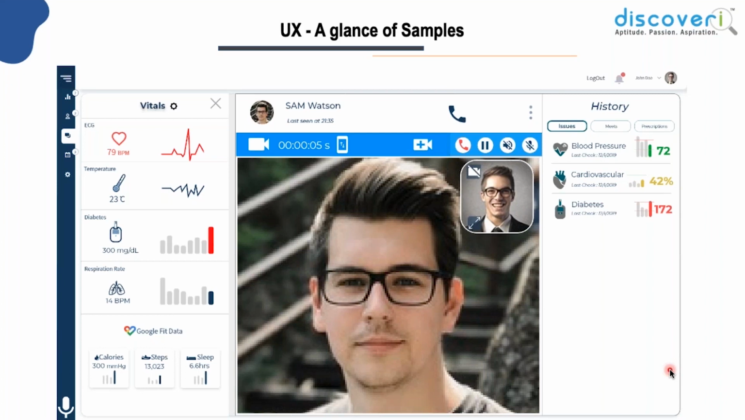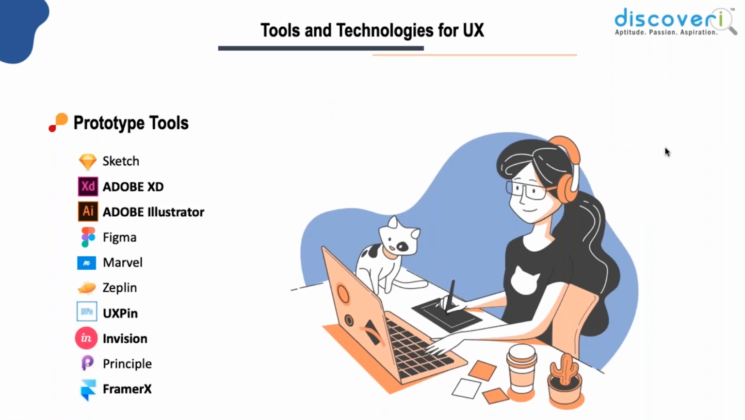How do we do this wireframing and prototyping? What is the tool that we are going to use? Here on the screen, we see various different tools listed. These tools are not listed in any order of priority. The only thing is, the bolded tools that you find are the tools that we use at Skillshare Discovery. And one such tool is UX Pen.